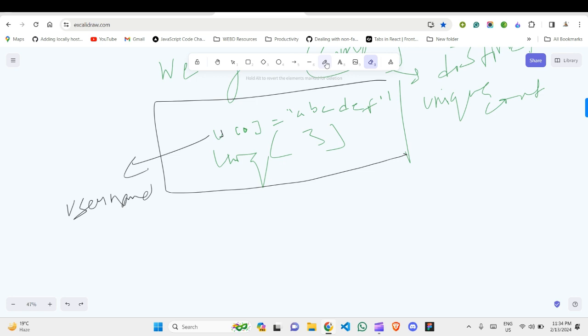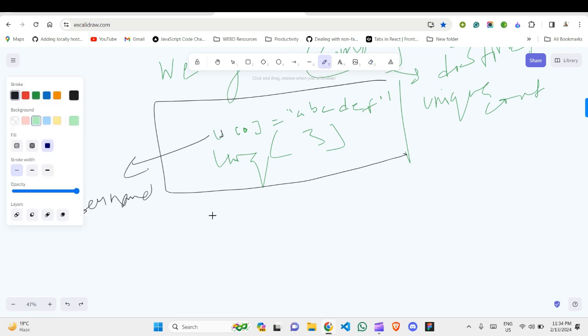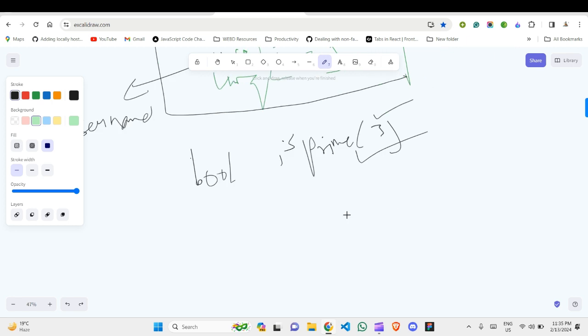So now, moving further, we have to check by making another function. Suppose bool is prime, it will check whether the distinct unique count at even position that we calculated earlier is prime or not. As we know 3 is prime, prime means the number is divisible by itself and not divisible by any other number. So 3 is a prime number.